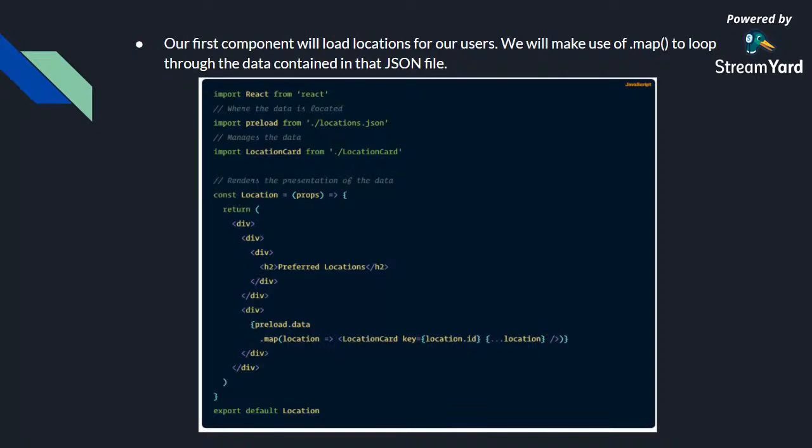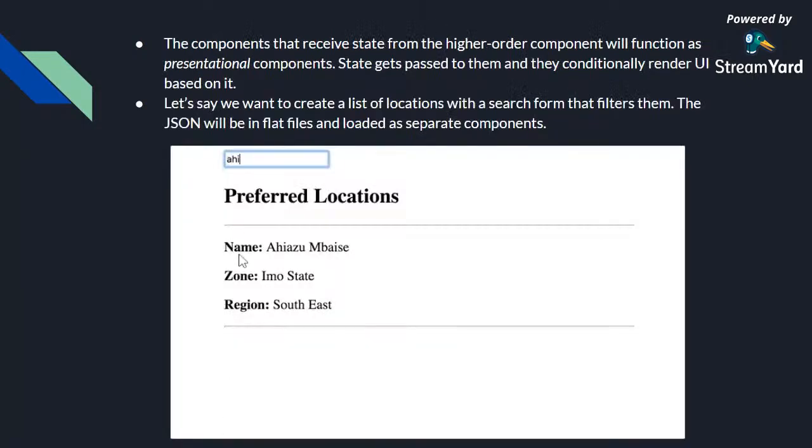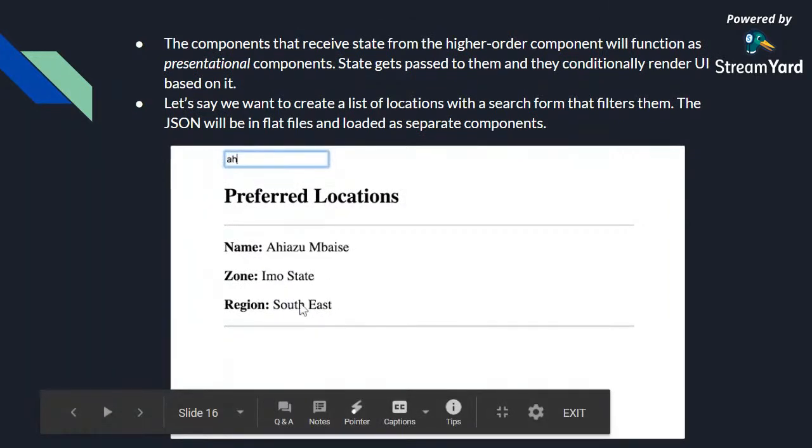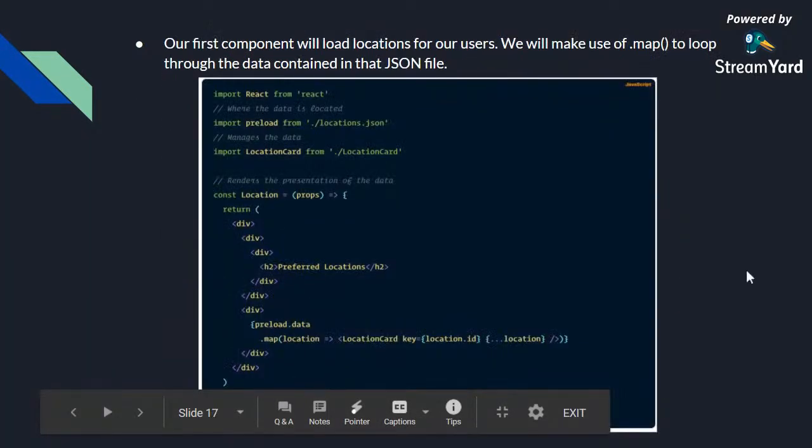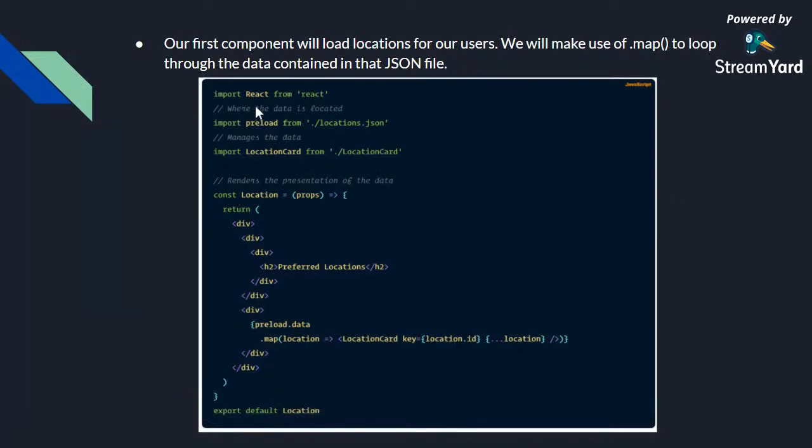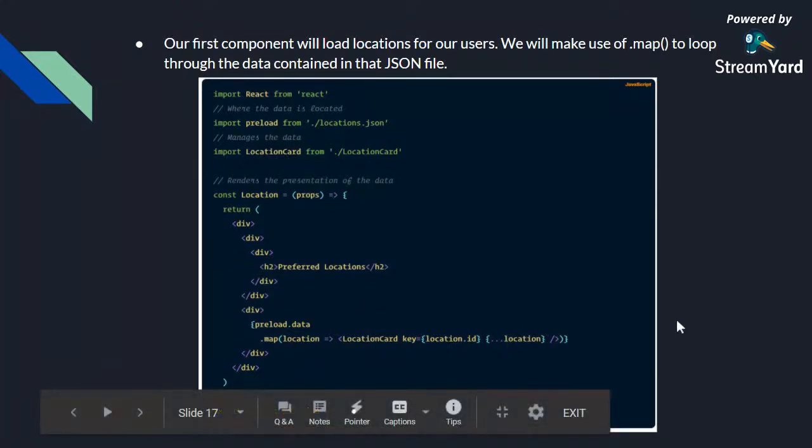So our first step is to create a component which shows the data according to the JSON. This is the component that we have. What are we doing here? We are importing React. We are importing a local JSON that is stored in a different area. We are also importing a location card, which is a separate component. And please mind that this is ES6 type of coding.